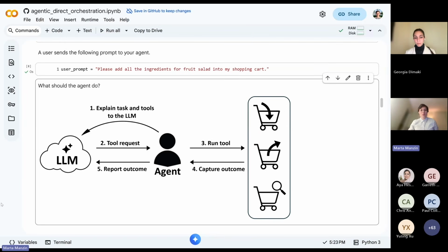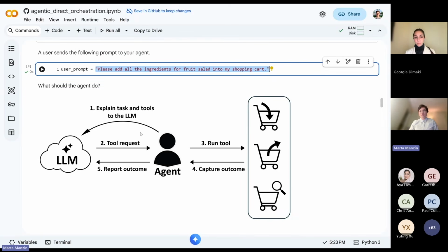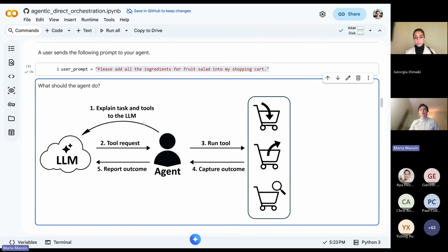So first of all, when we set up an agentic application and we get a user prompt, the very first thing we need to do is explain to the LLM what the user prompt is. So what is the task and what tools are available? This is the very first step of any agentic workflow, just letting the LLM know what challenge it has to solve and what tools it has. And then the LLM might decide to call some tools.